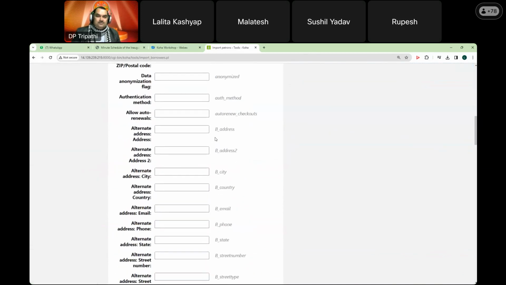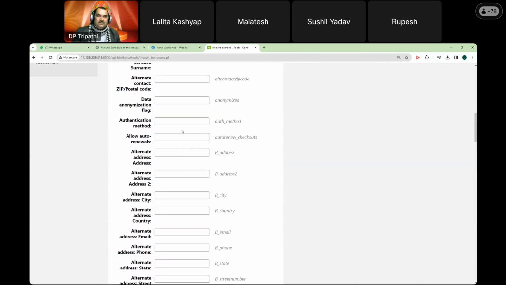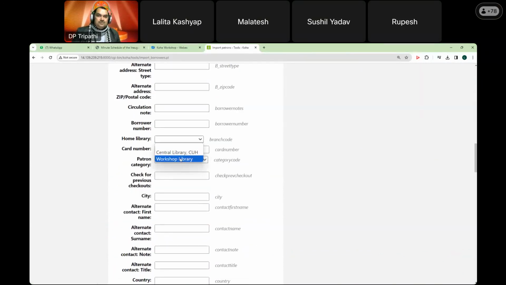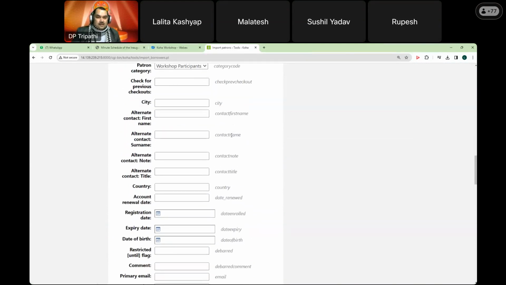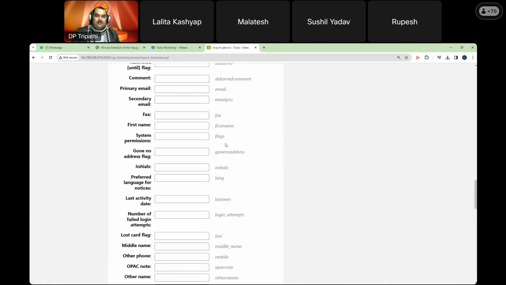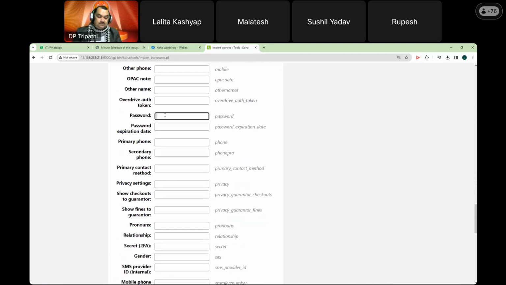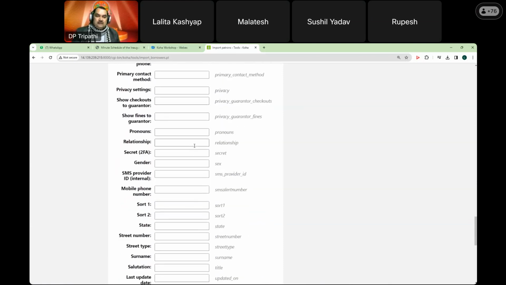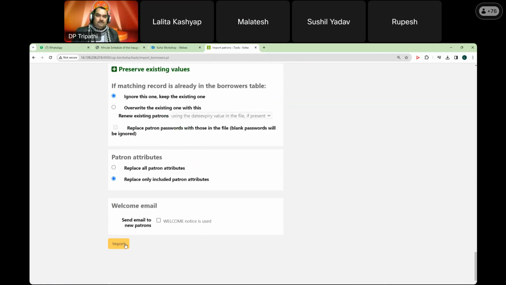If I click on enter default value, it will ask me to provide the default values. I choose here which library I am going to import. I choose the patron category also, which category it is. So I choose workshop participants, and I can give all the details when you are registering, when it will expire. But we don't want to do that, because these expiry and all we have created at the time of creating patron. Yes, one thing you can give common to all, the password. Let's say I'm giving the password Koha@123. This is the common password for all the users. And then I can simply import it.